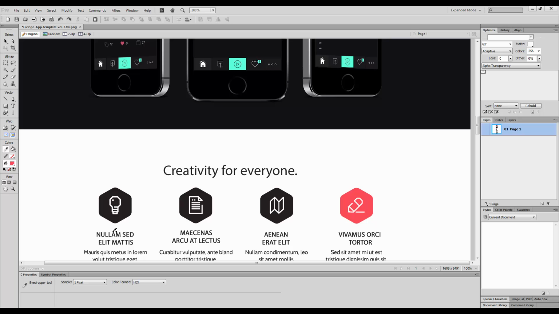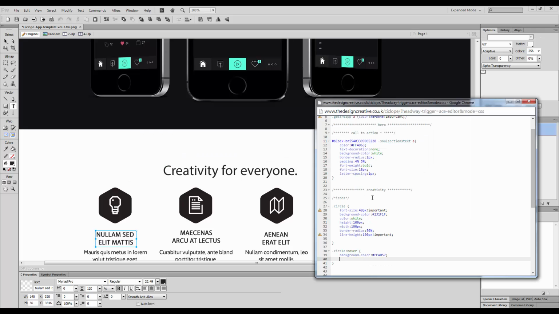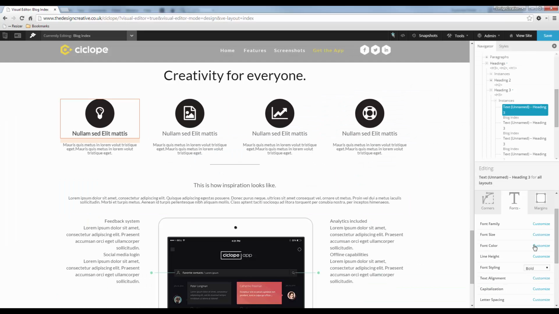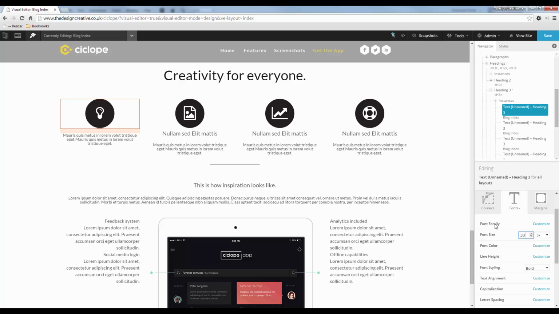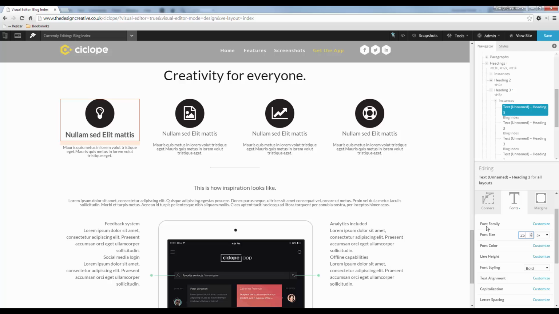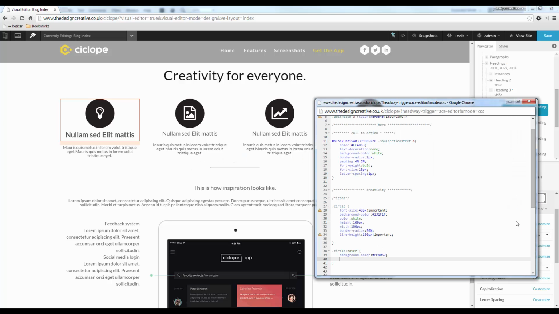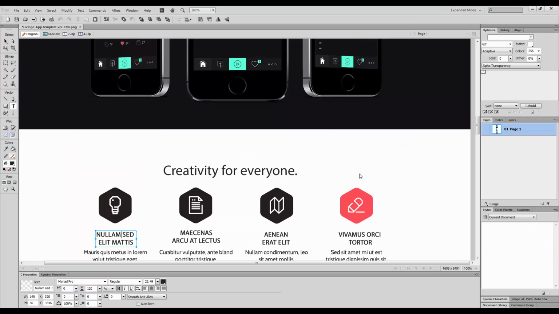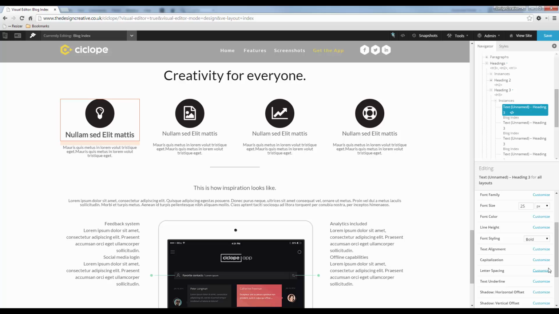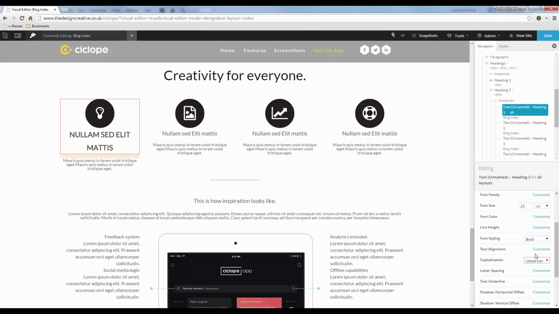I'm not quite sure the actual size of it, so I'm going to go back to my mockup. This is 22 pixels, so I'm going to see what 22 pixels looks like. Let's see what 30 pixels looks like. Too big. 25 pixels I think should do it. Get rid of that. And it's uppercase, so capitalization, uppercase.